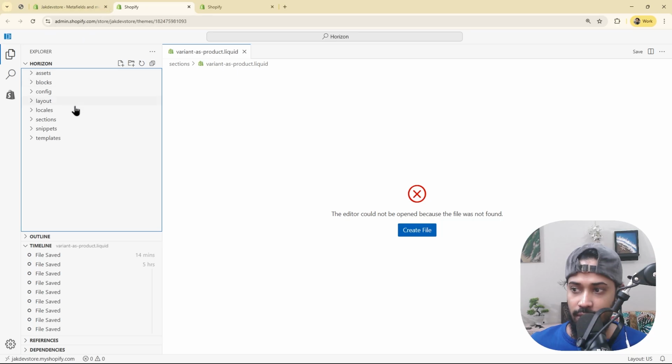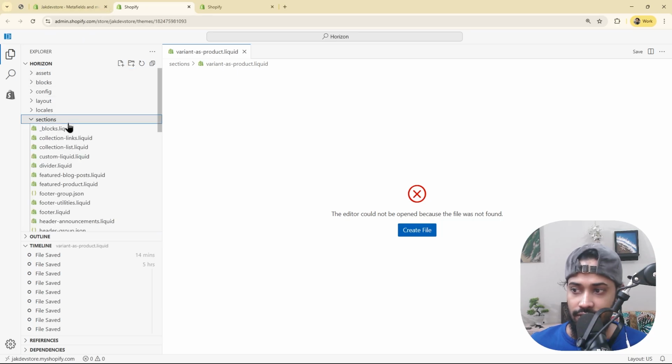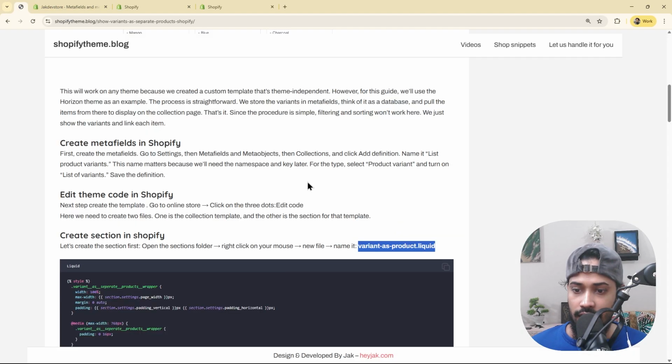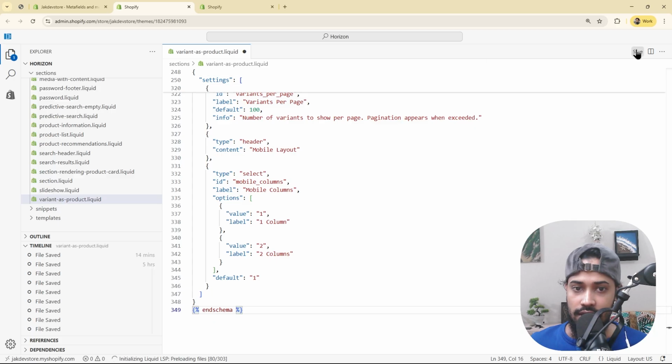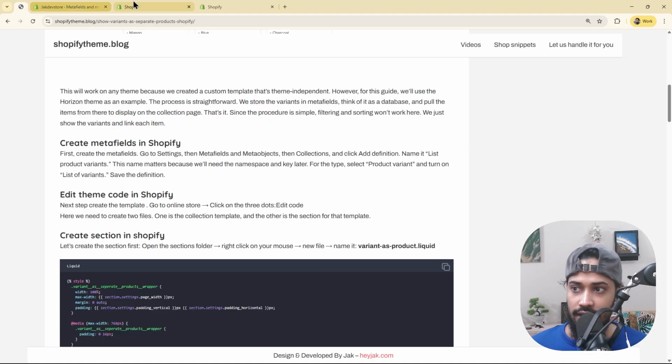I just copied everything from here and open the section folder. Once the section folder is selected, you click on this file and then paste the name you copied and press enter on your keyboard. That's it. And copy the code from here and paste it. Save the changes.